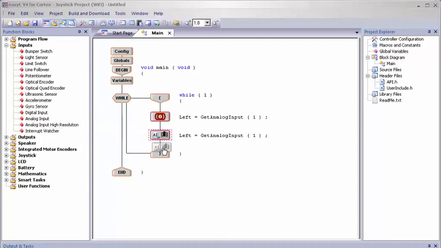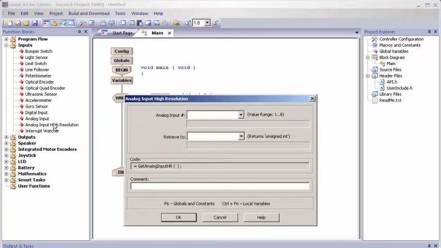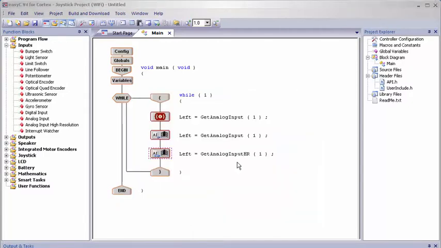Now the analog input high resolution, which is right under analog input, is my most preferable. So once again, same exact setup, 1 left. But the difference between the normal analog input, which has a maximum of 2048, and this one, the high resolution, is the high resolution has double the maximum. So the maximum for the high resolution is actually 4096, which is quadruple what the normal potentiometer one was.